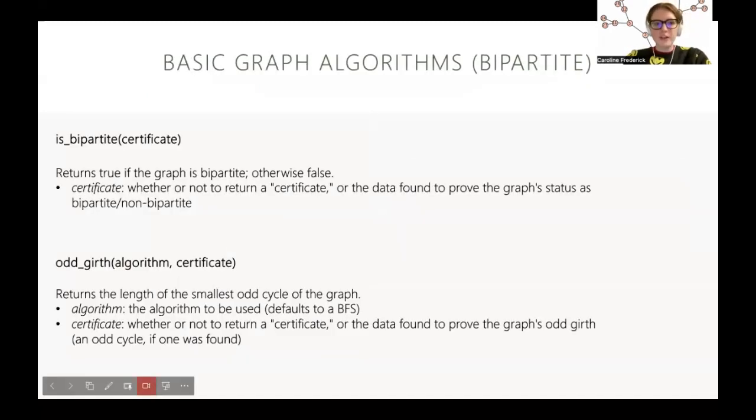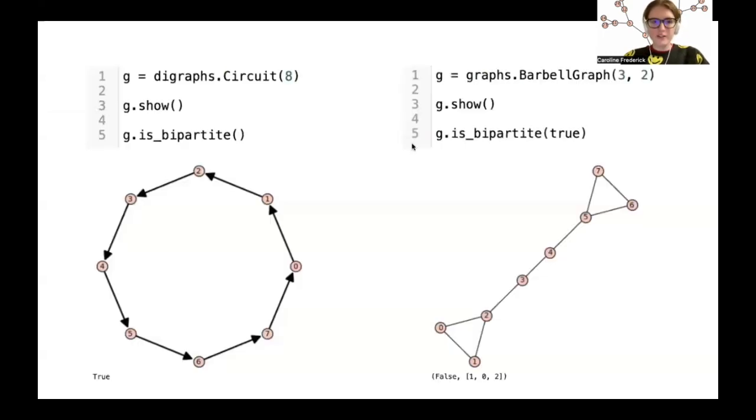Here we have some methods to check if a graph is bipartite. We have literally is bipartite, which returns true or false depending on whether the graph is bipartite. And odd girth, this was a little bit interesting to me. I didn't know girth was a thing, but apparently the odd girth is the length of the smallest odd cycle of the graph. And as we mentioned in class, a bipartite graph does not have an odd cycle. So we'll see an example of that in action in a little bit.